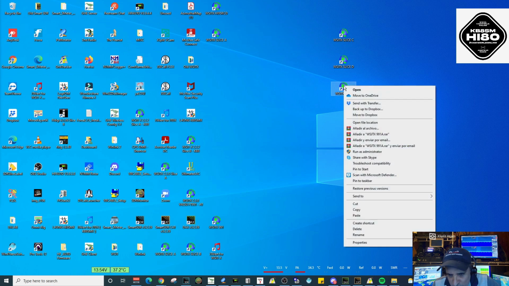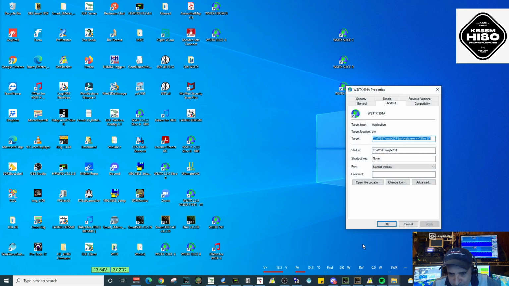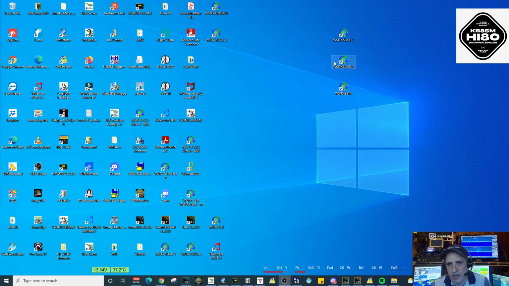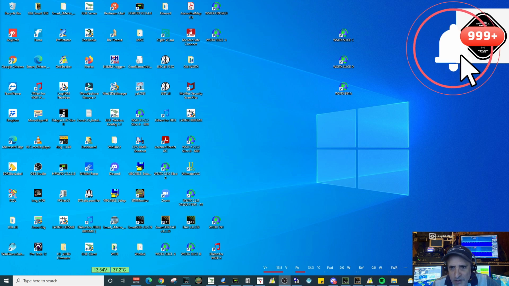Now we want to go to properties, and in the target you will want to put the name of the target that WSJT-X will look for, and we named it 991A. Apply and OK. As you can see, I already have my 3 instances of WSJT-X created. Now I'm going to show you how to connect it to the radio.